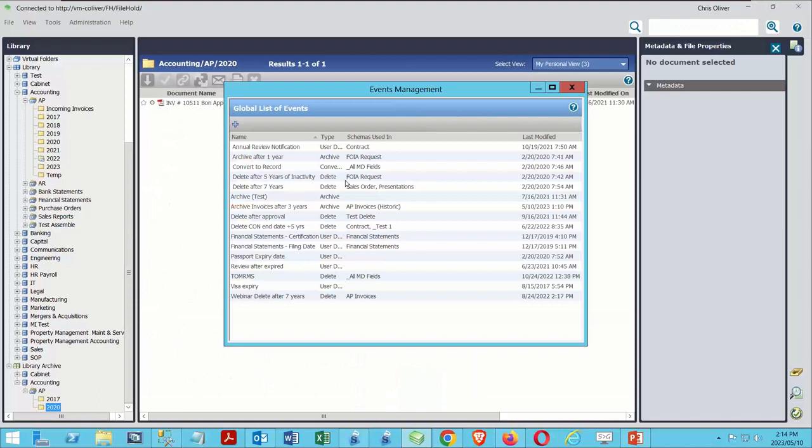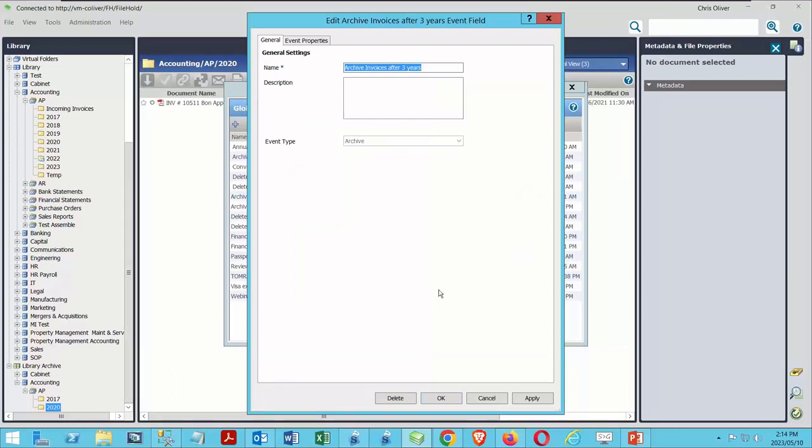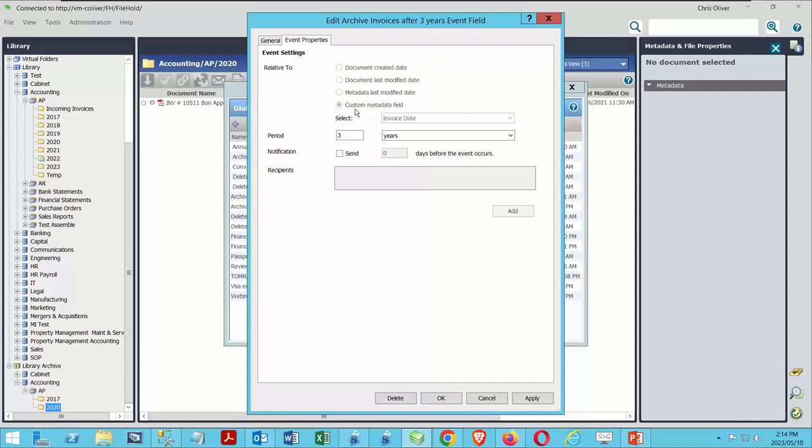All right, we're going to go back into the FDA. And we've got our list here, and I want to show you one that I made earlier, which was archive invoices after 3 years. It's a very simple use case that I'm doing. It's an archive event, and under my event properties, I have chosen the invoice date for this and a period of 3 years. So I'm saying that after 3 years' time, move this document from the active library down into the archive using the invoice date.